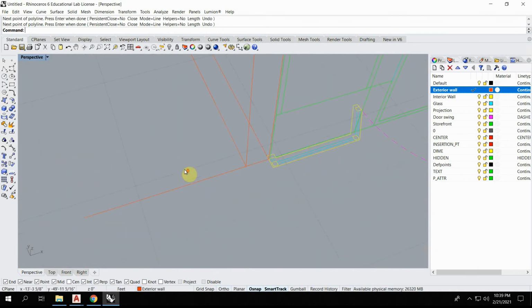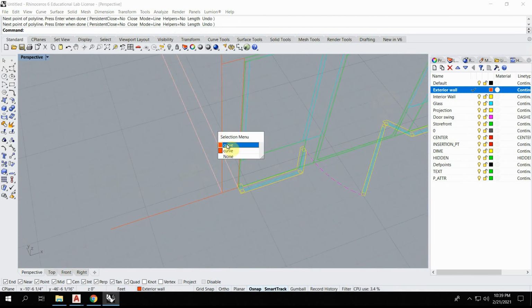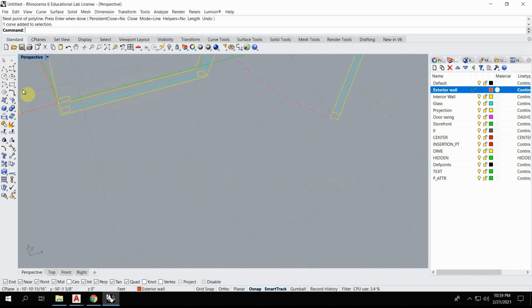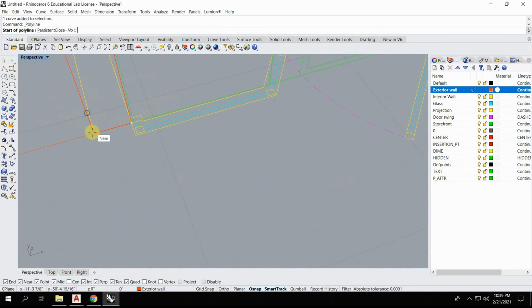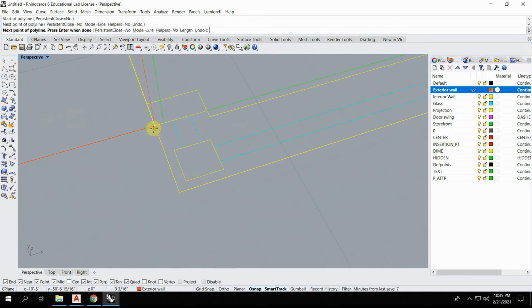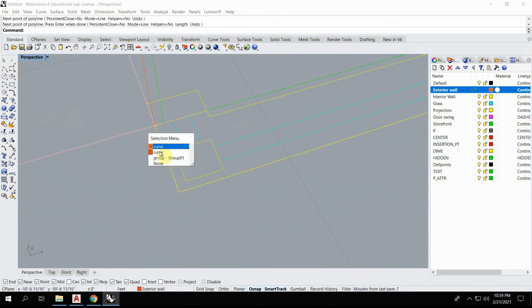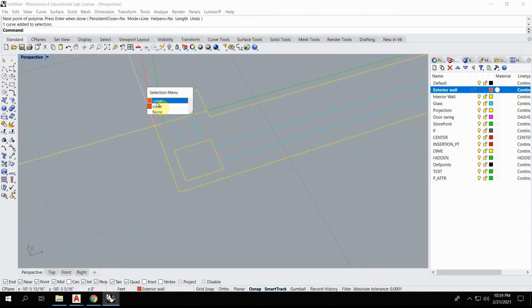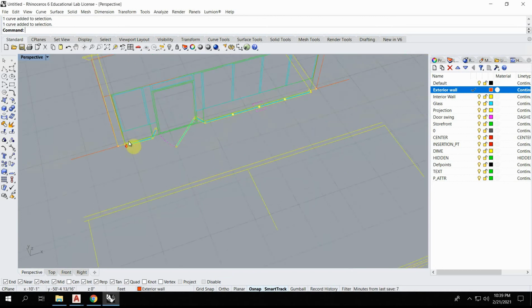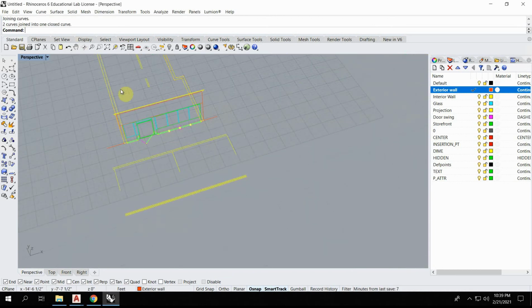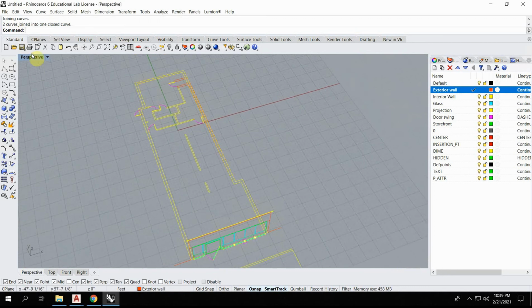Okay, whoop. And did I close it or not? I think I didn't close it, so I'm going to do one more line here to close the two. Select that. So when you click on something, if there's more than one thing there, it'll let you pick which one. So I'm going to select that, and then I'm going to select that and join it. And that's one closed curve, which is great.